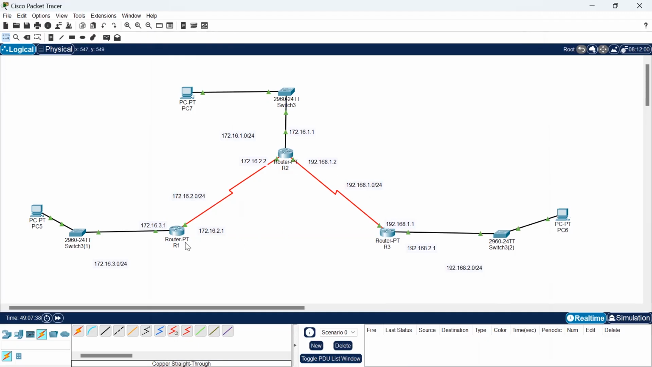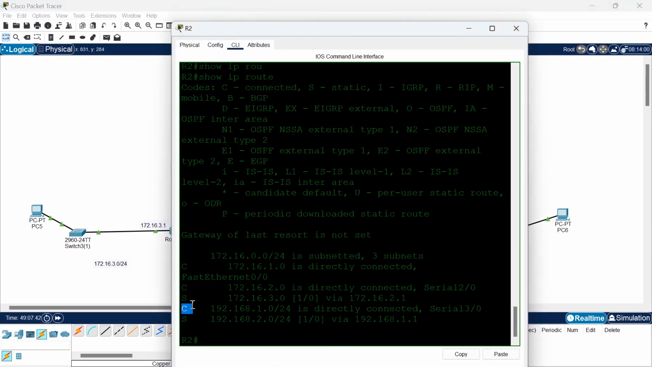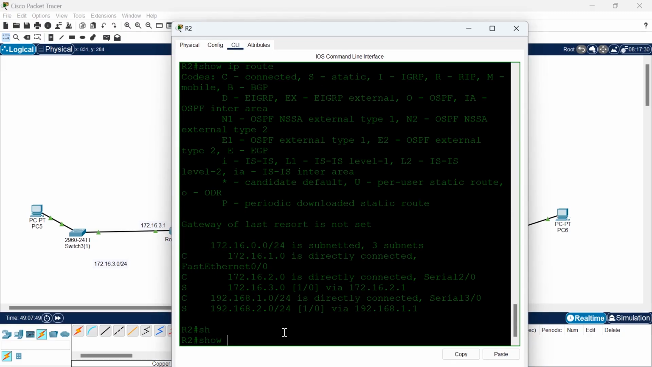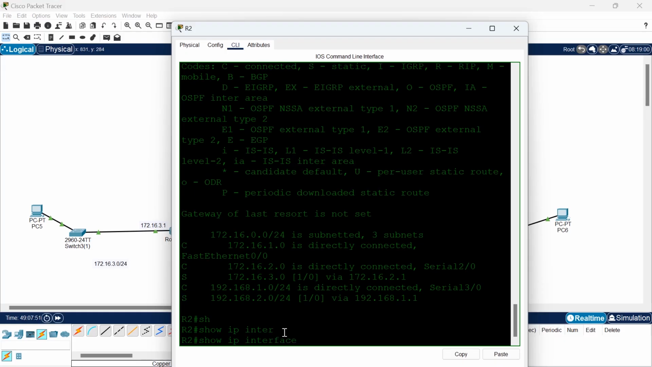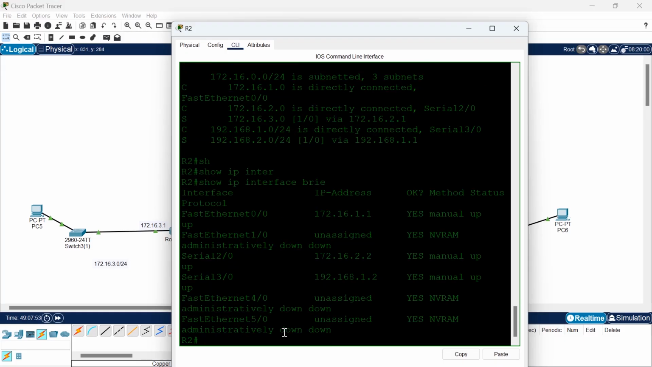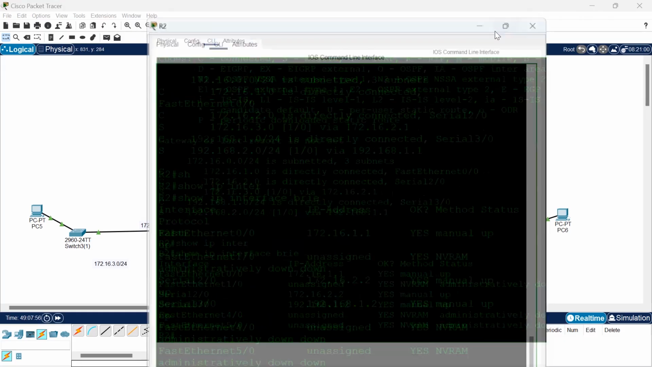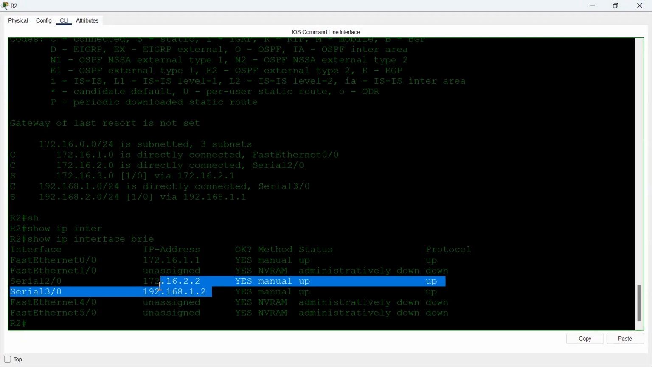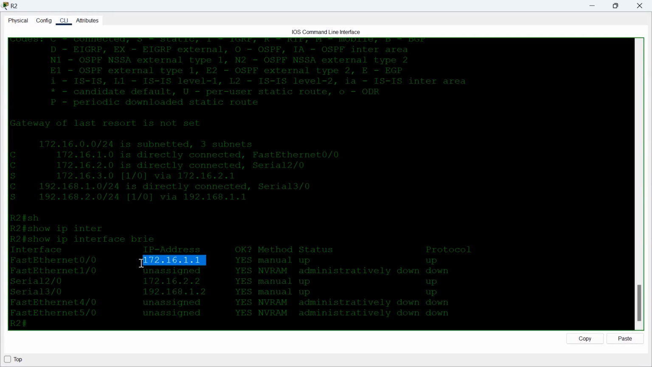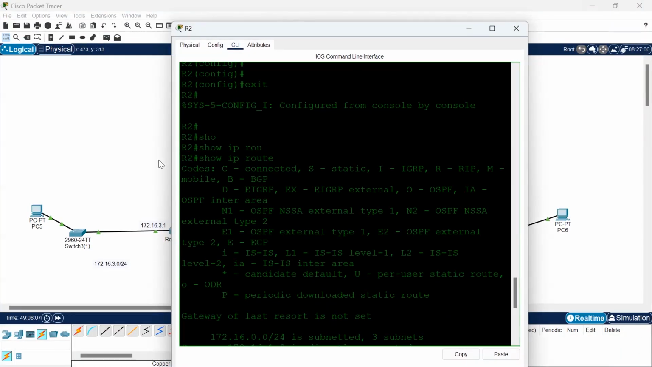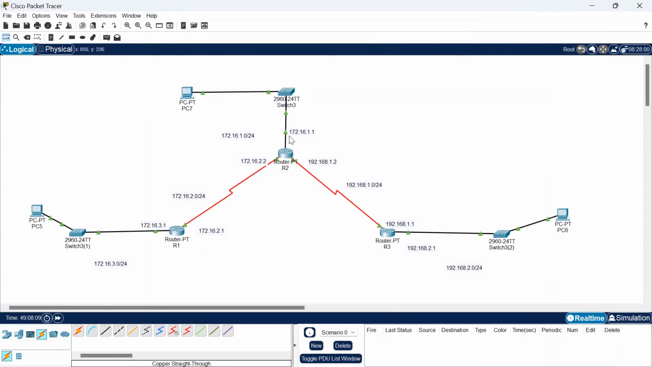But it has learned of the 1 and 2 routes through static routing. Okay? Yes. And you can also do a show IP interface brief just to see how you're standing. All right. So all our serials are up with IP addressing, plus the FastEthernet 0/0, which is this one here. So we are good to go.